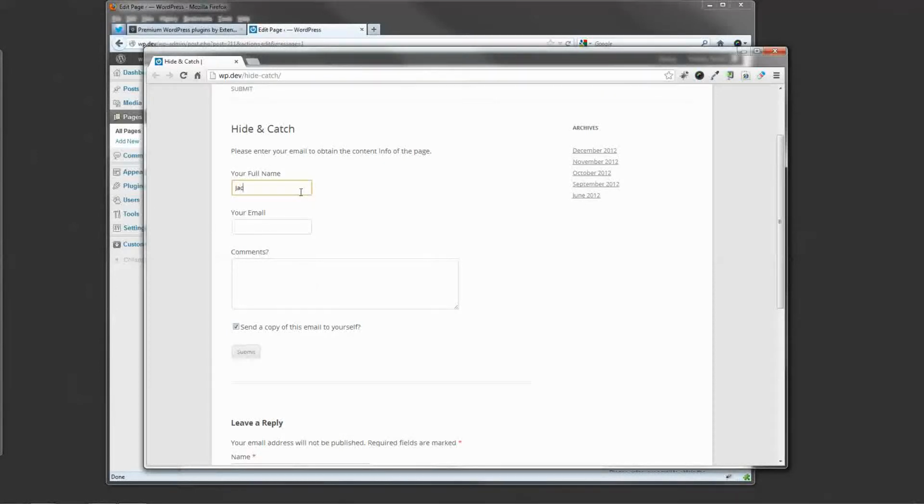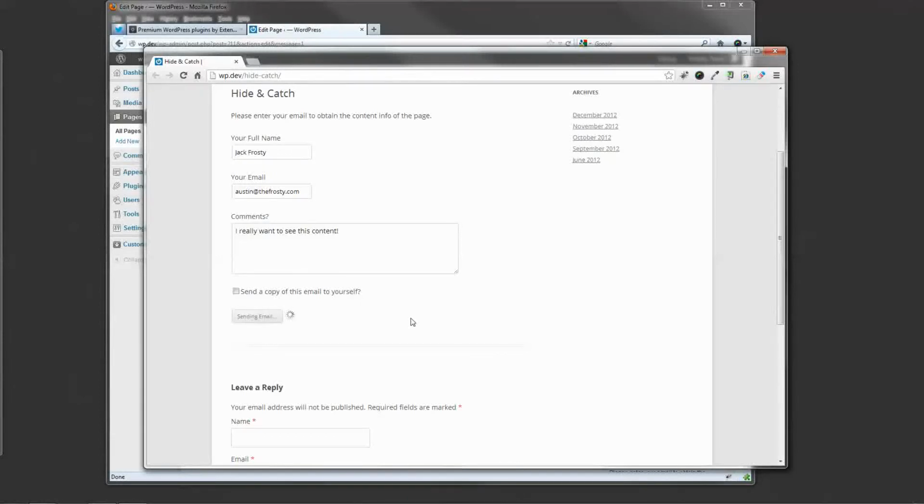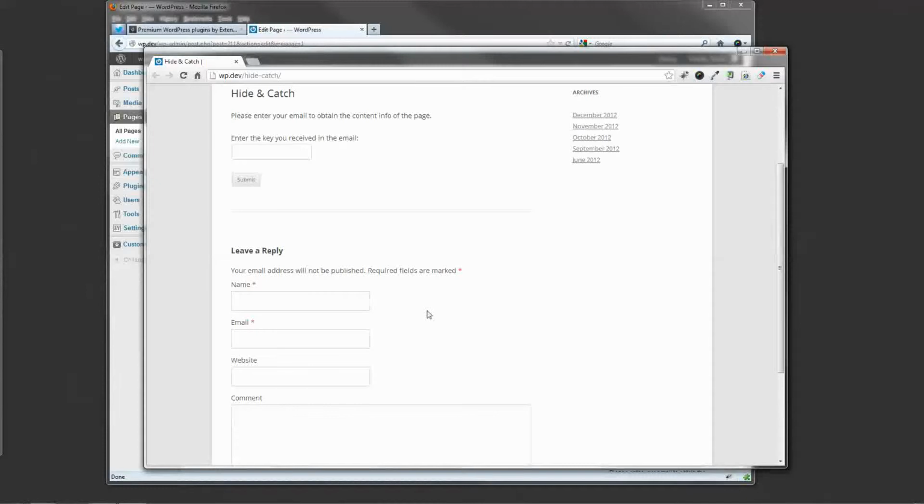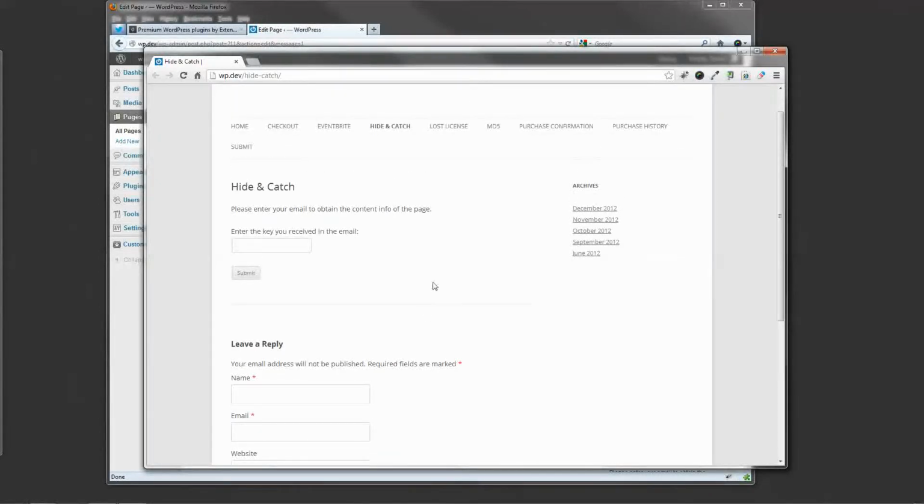Today my name will be Jack Frost. I'll use my email and some comments. I do not want to send a copy to myself, and I'll click Submit. All within AJAX, it's submitting and sending the email. Once that email has been sent, the form will disappear and a new form will show up saying, enter the key you received in the email.